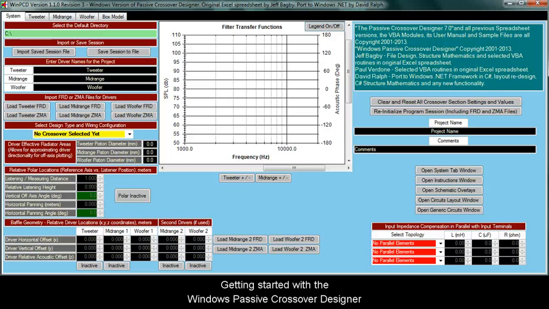This is the new Windows Passive Crossover Designer. It's modeled after a very popular Excel spreadsheet called the Passive Crossover Designer that was by Jeff Bagby, very popular. This is modeled to look a lot like it and act a lot like it, although it's changed a bit after the initial release due to some user requests.